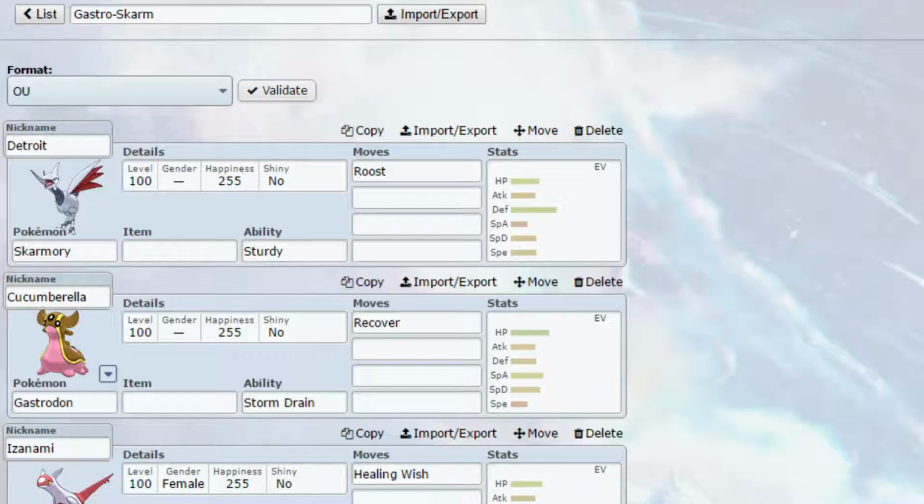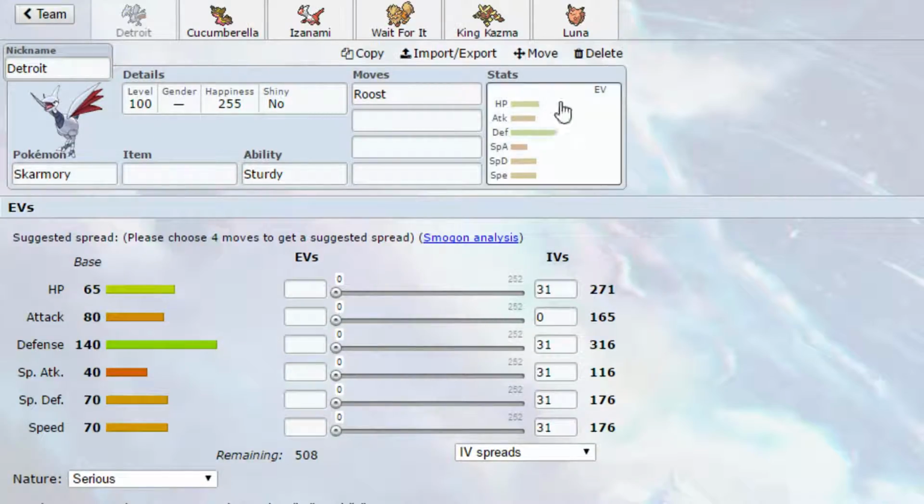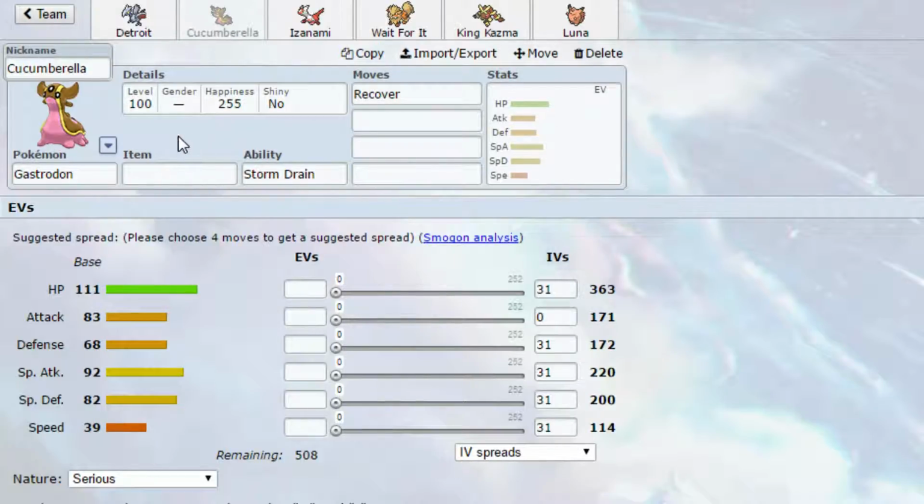Now, this team has perfect type synergy. There are no, like, missing links. If you look over everything here, and you do all the calculations, I use the Team Magma team builder, you will find that the team has perfect type synergy. And the good thing about this team is that our defensive core, with Detroit, our Skarmory, and Cucumberella, our Gastrodon, have not only perfect type synergy, but they also both have reliable forms of recovery.